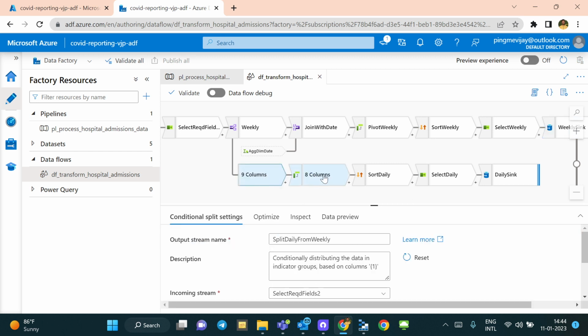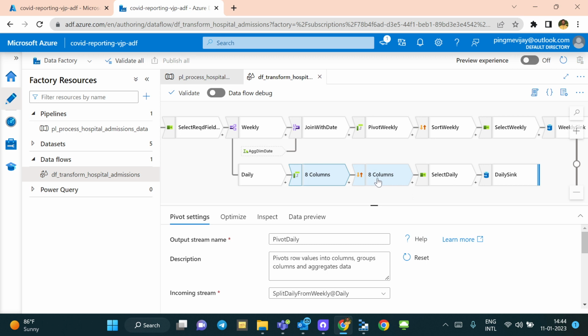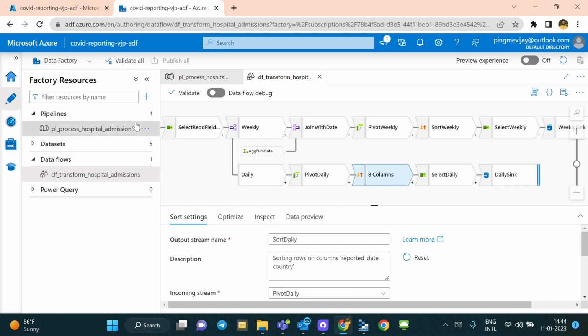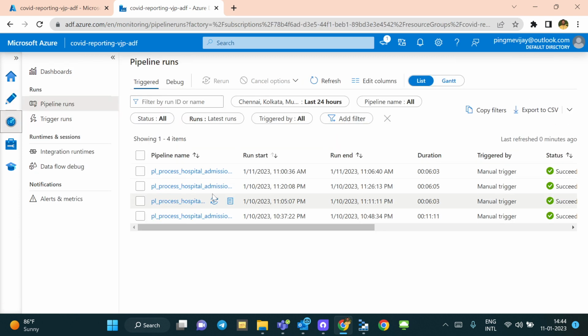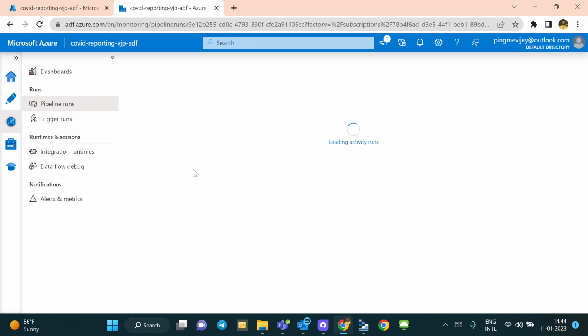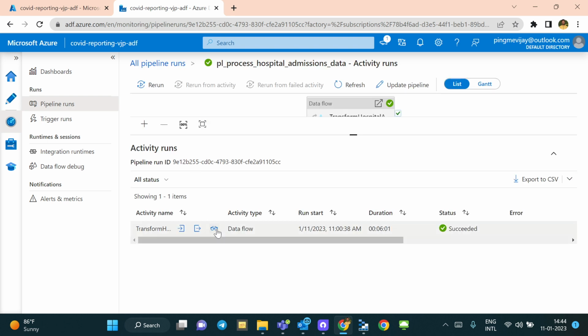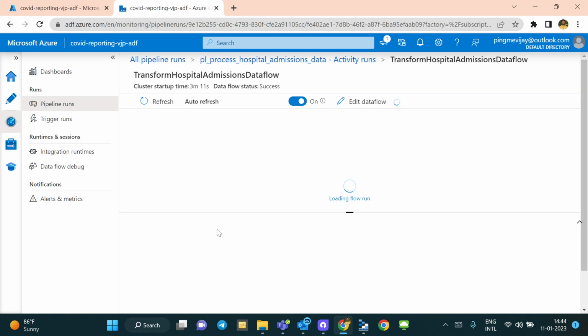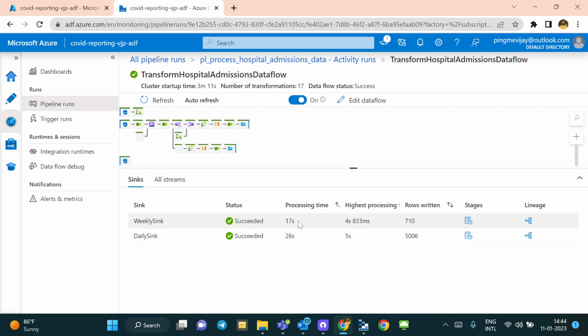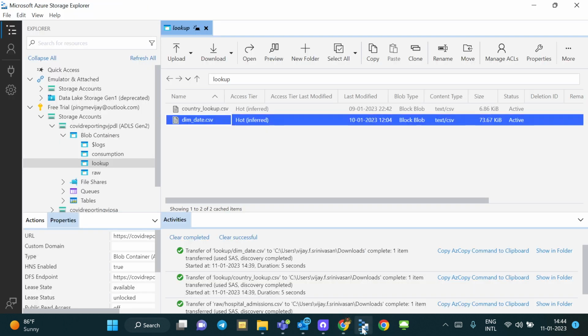Same goes for daily. We have the pivot daily, sort daily, select daily, and daily sink. When I run the pipeline and monitor the latest run, let me open the details. It took about 17 seconds for the weekly sink and 26 seconds for the daily sink, and the overall cluster startup time was 3 minutes 11 seconds. That's the best part of Azure Data Factory.